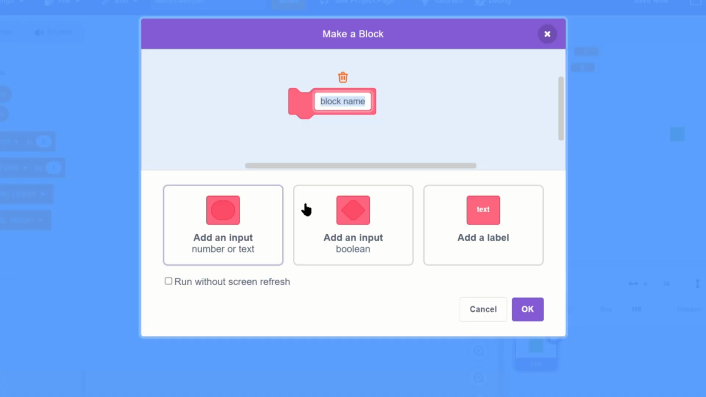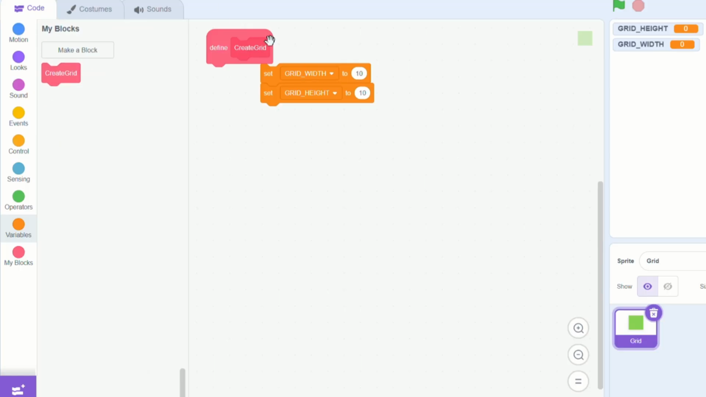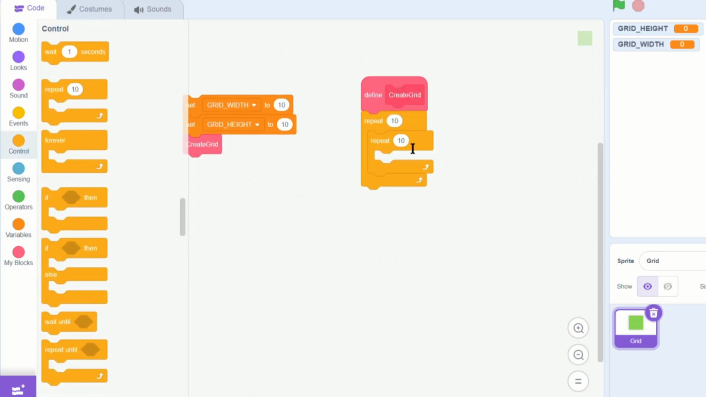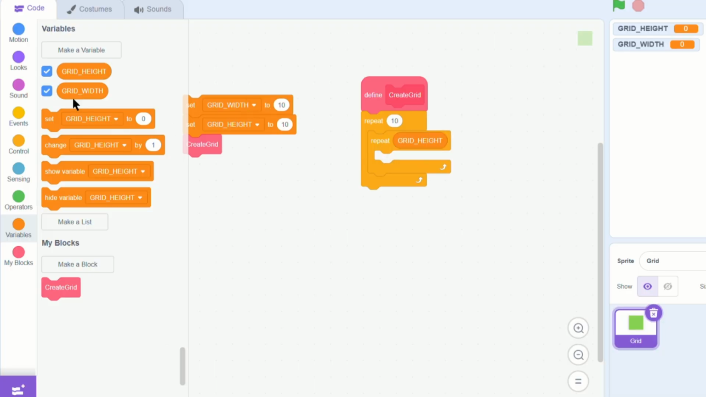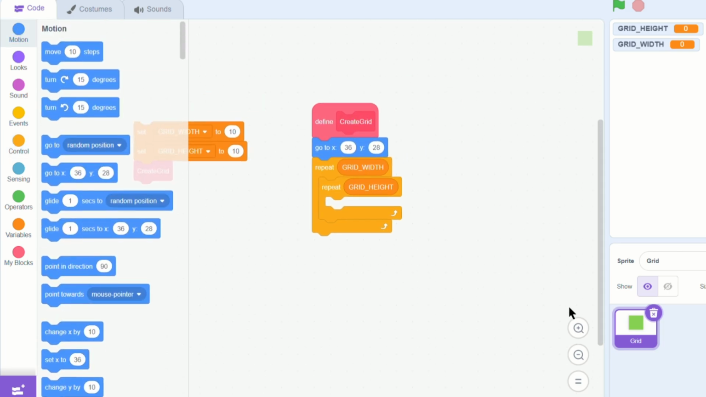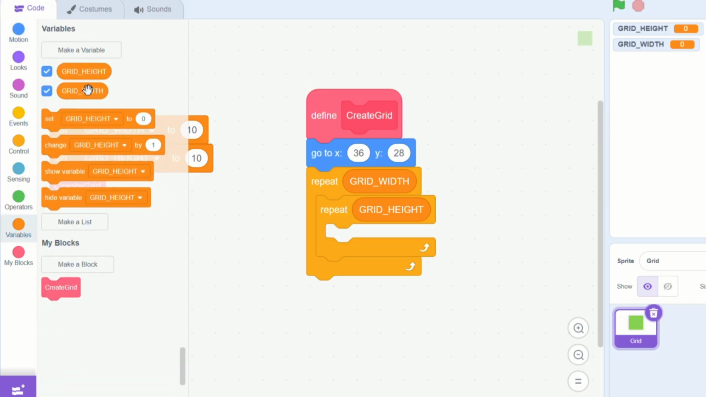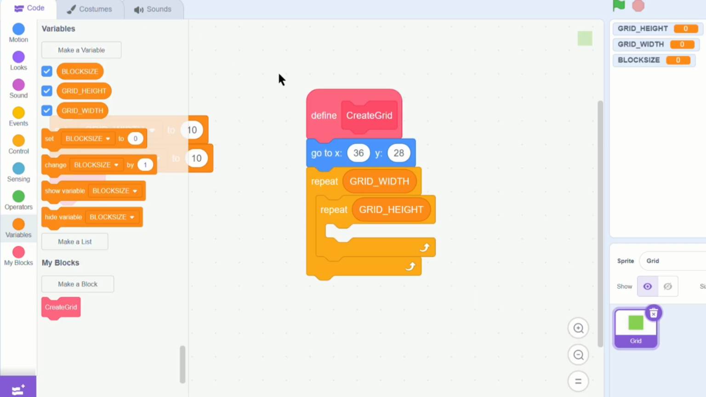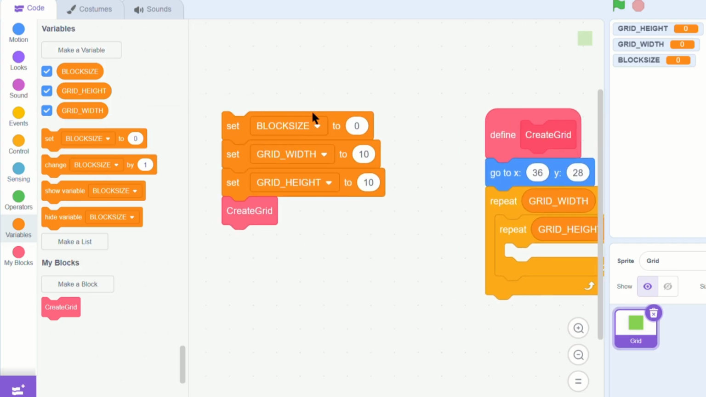Let's create a new block and call it create grid. And make sure you click run without screen refresh. At the bottom of our set grid, we're going to have the create grid function. Let's add 2 repeats and have it repeat grid width and inside that repeat grid height. Then let's pull out a go to x and go to y. We want to set x to the block size, so let's create a new variable for that, and we'll set that to 12 for now in our setup.